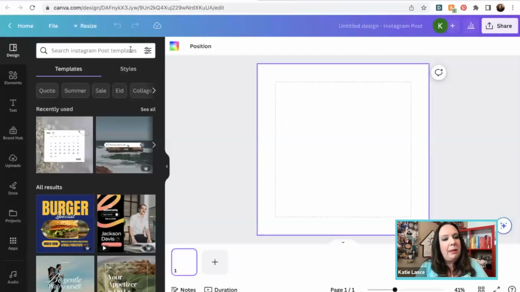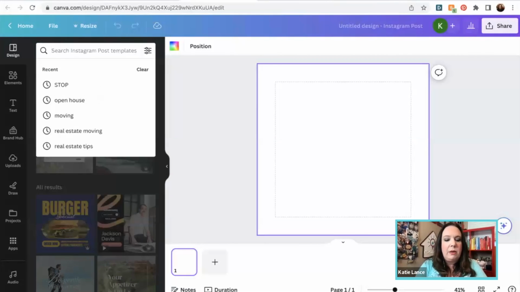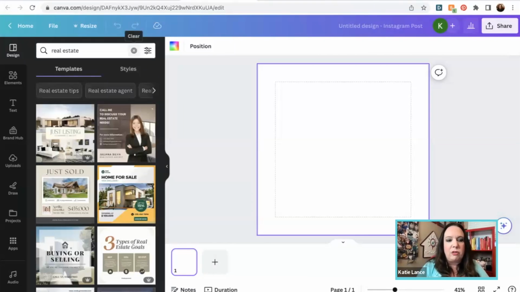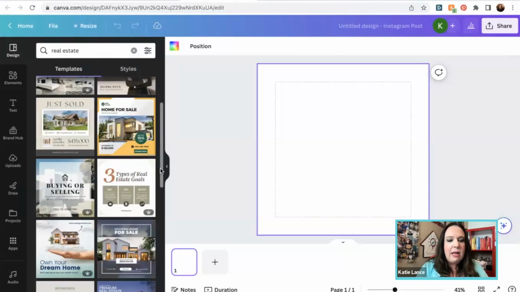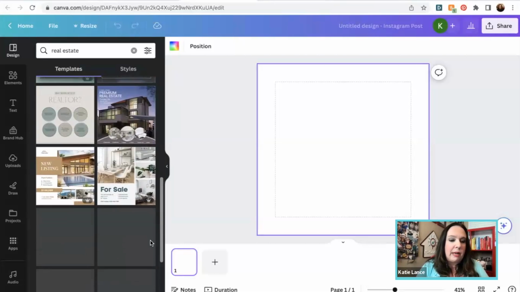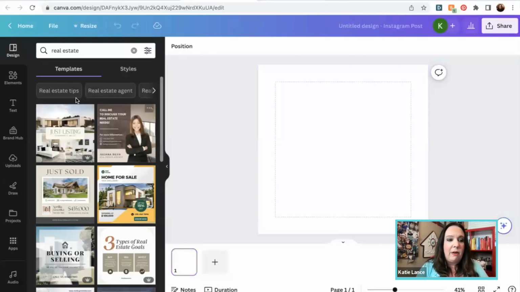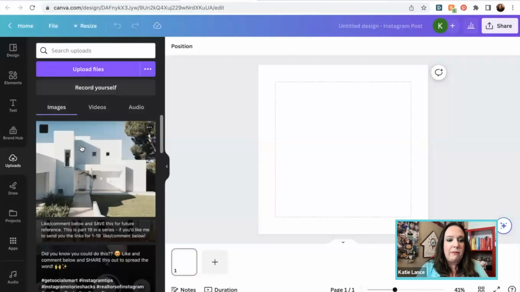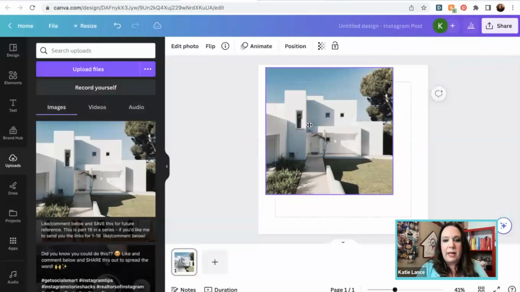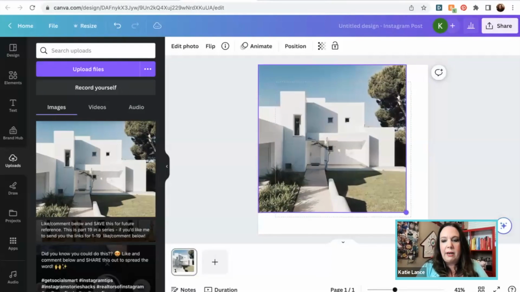We could find a template we like. So maybe we search for a real estate template, and we can find all different types of templates in here. We could use one that's already done, or we could create one from scratch. If I go over to my uploads, I could upload a file, or we could just use this one. This is just a house photo. Let's put this over here.